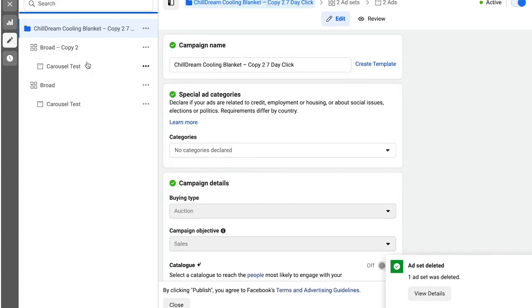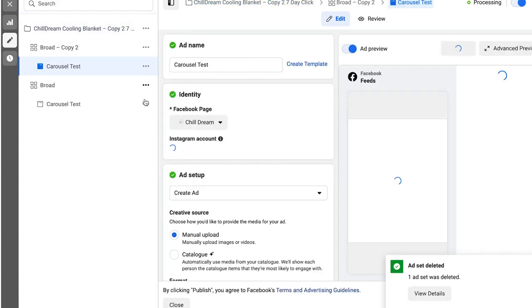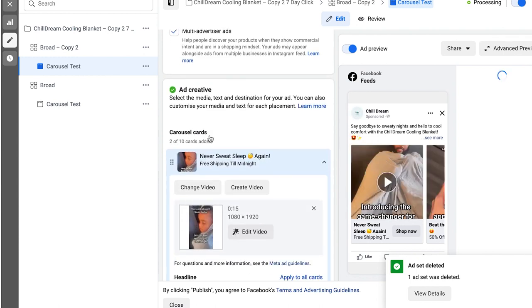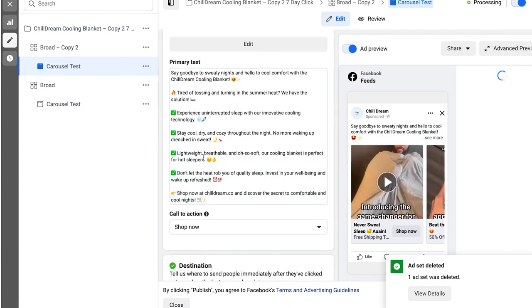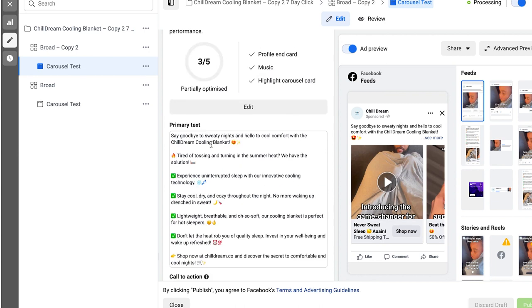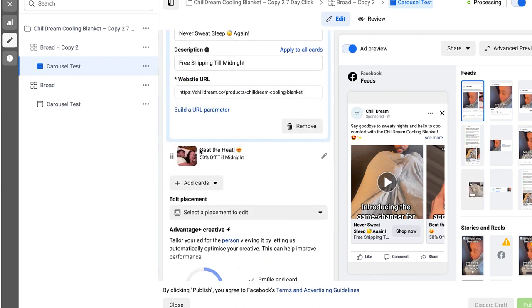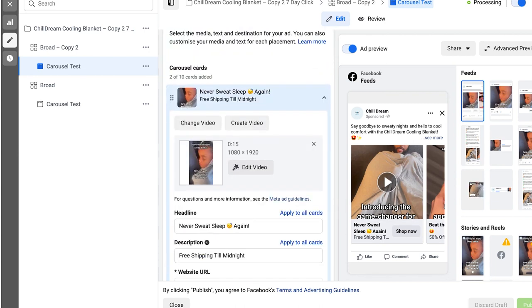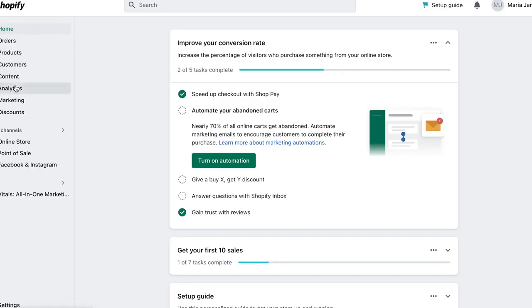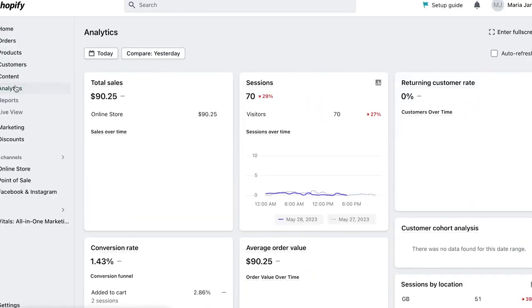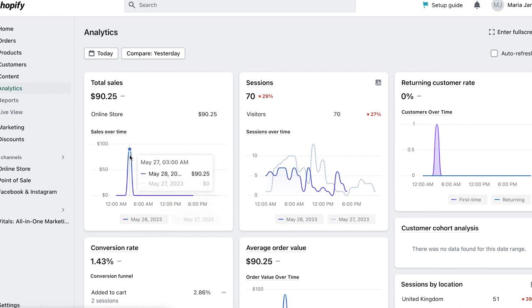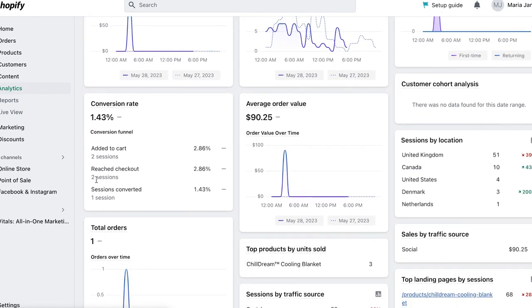This has got new, if we go down here, new ads and creatives. Partially optimized, it says, beat the heat. Yeah, so, okay. Let's go to the Shopify Analytics, that's what you want to see. Today's sales is $90 US on May 28th at 3 AM. So there we go, 70 visitors, 0% returning customer rate. We had 2 reach checkout, 2 add to carts, and 1 session converted at a 1.43% conversion rate.